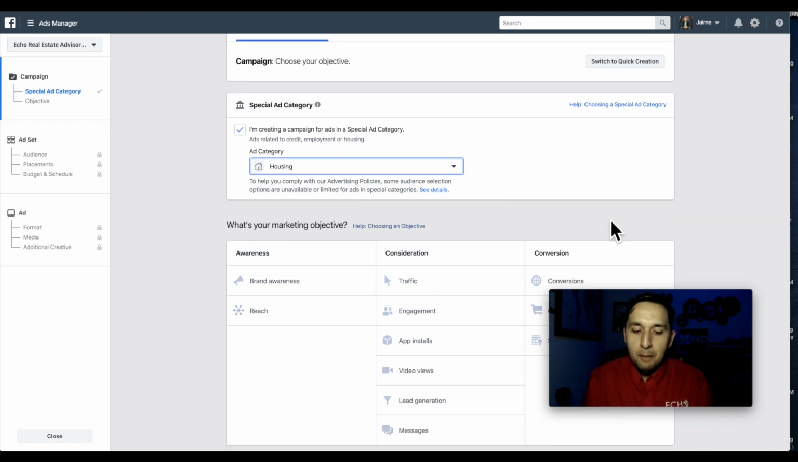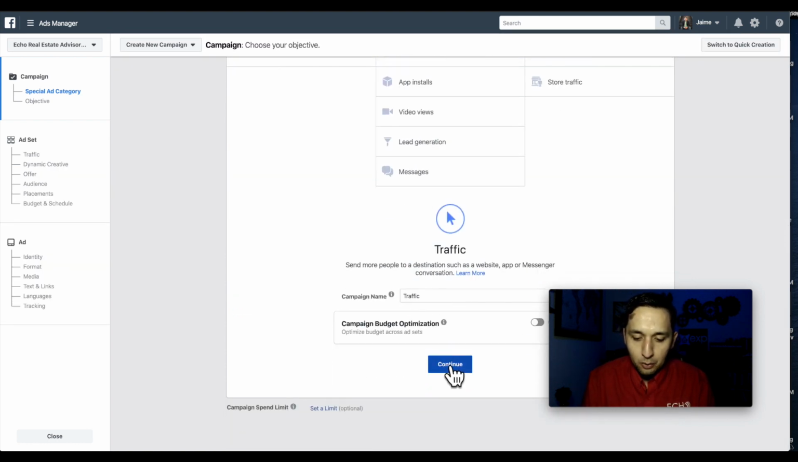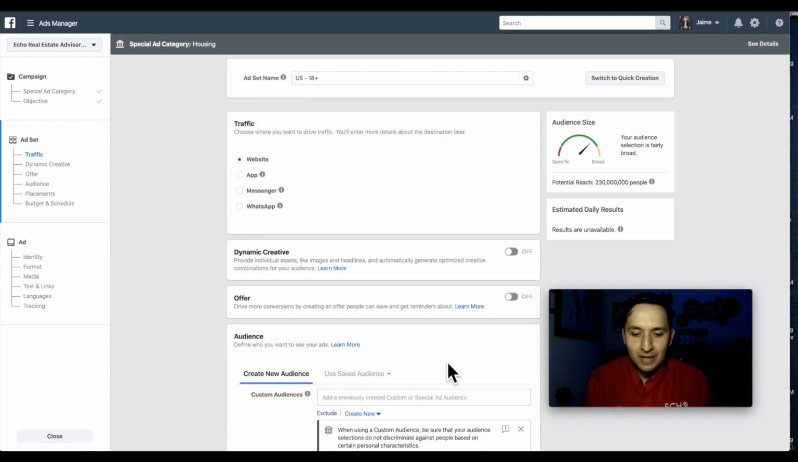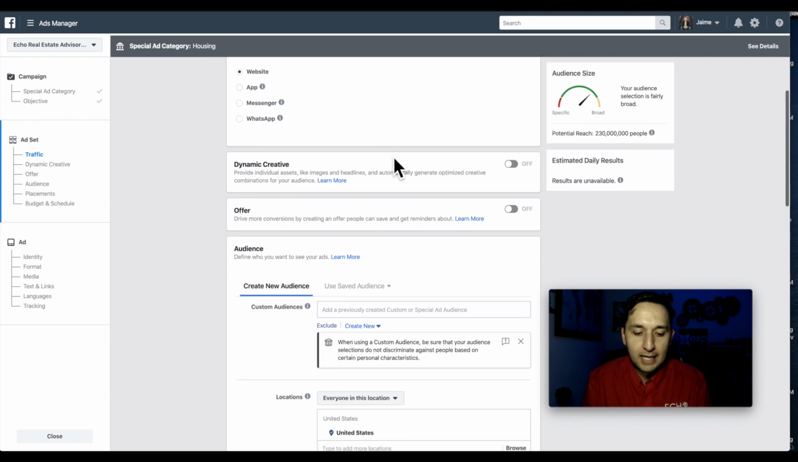The type of marketing objective, or the type of campaign we're going to use today, is the traffic campaign. I'm not going to worry about the name. What's most important to us is the different variations of the ad that we're going to look at today. So I'm not going to worry about the naming convention. We are going to drive traffic to a website, so we're going to leave website highlighted.